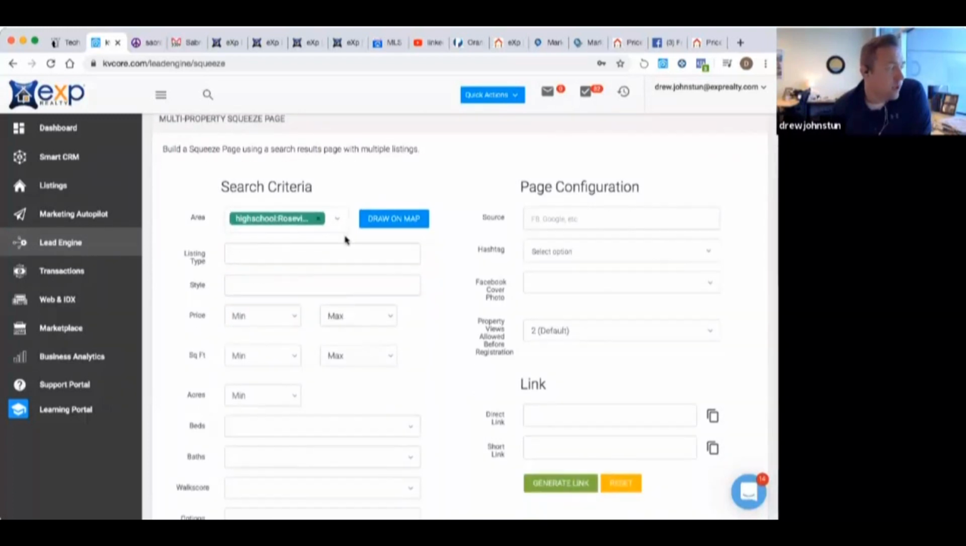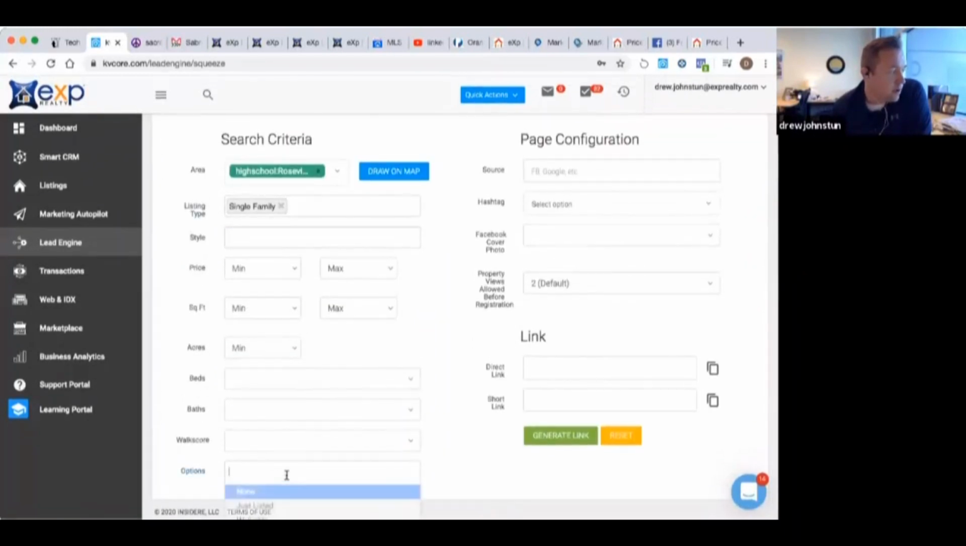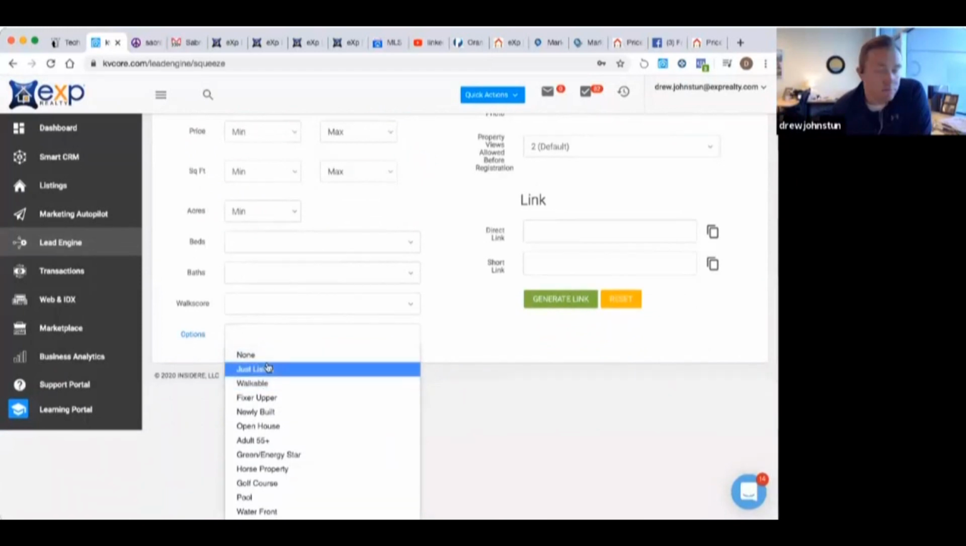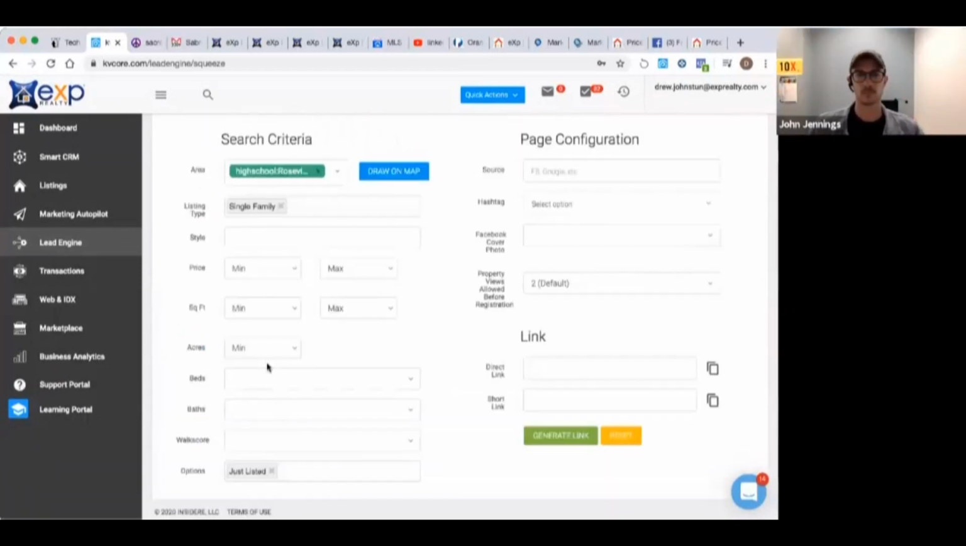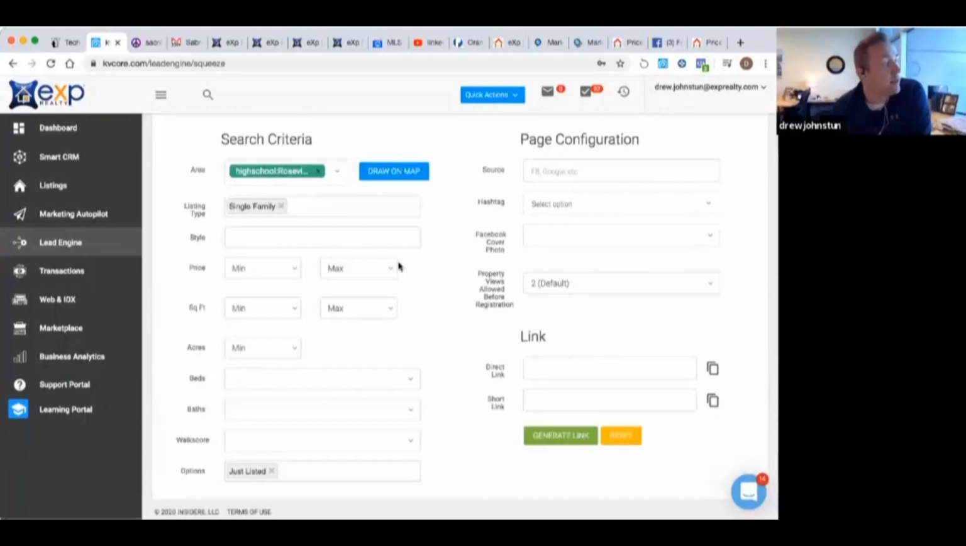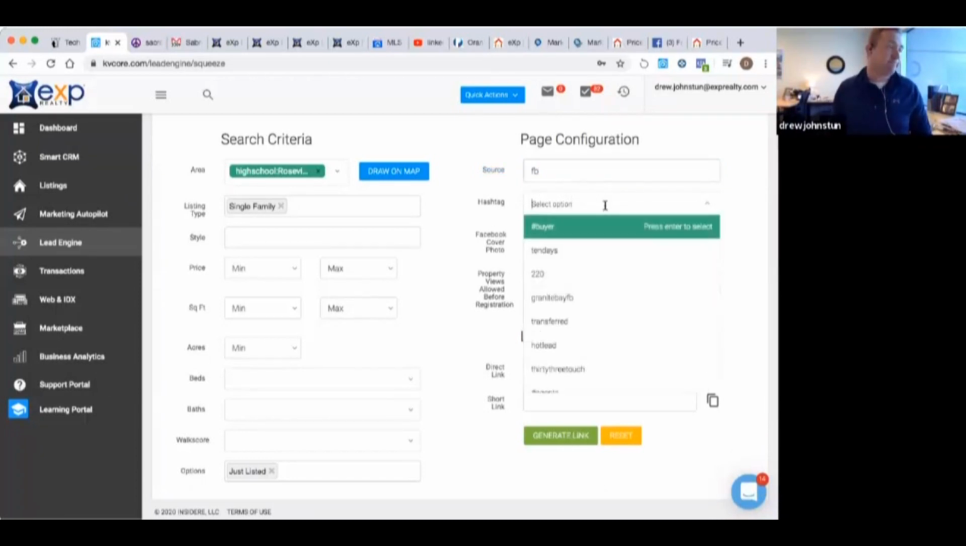So I can do any home that I want. Okay. So let's say single family. What do we want to do? Just listed. Mm-hmm. We'll do just listed homes in the Roseville School District. We'll go Facebook. We always want to put our source. It's just another way of tracking it. Okay. Now we'll do Roseville Schools.